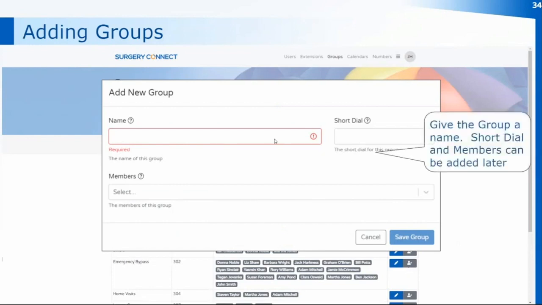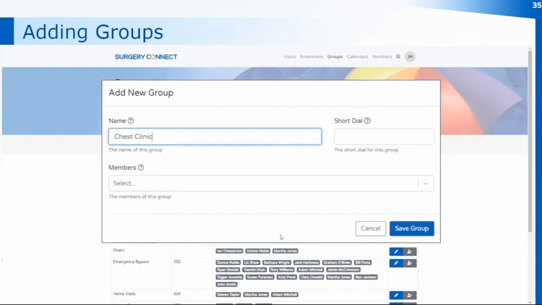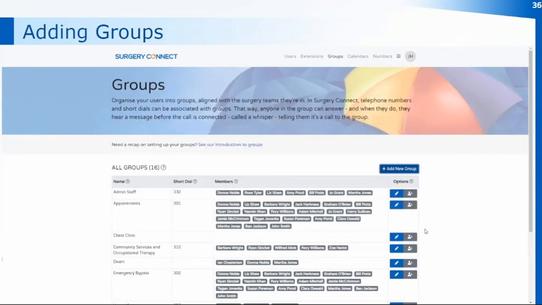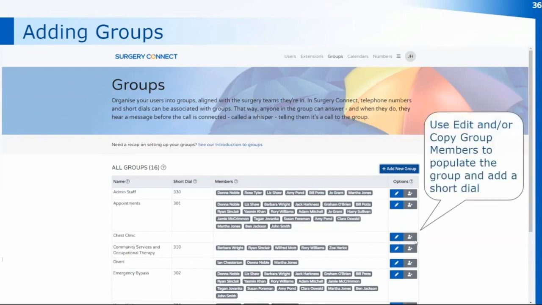So I'm going to give this group a name of Chest Clinic, and then I'm going to save that group. So as you can see now, it's slotted that group in as an empty group. I can now use my edit and my copy group members if it's the same people that will answer calls out of another group there.